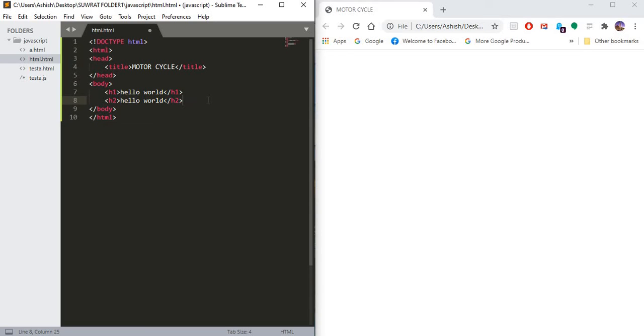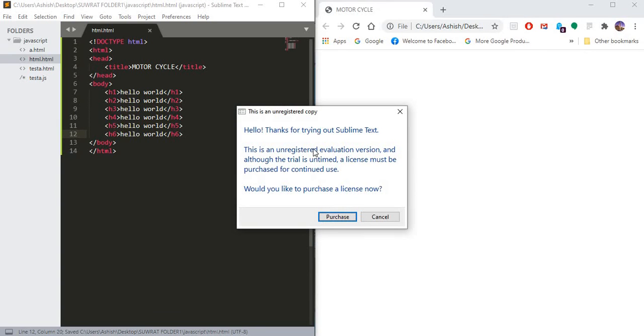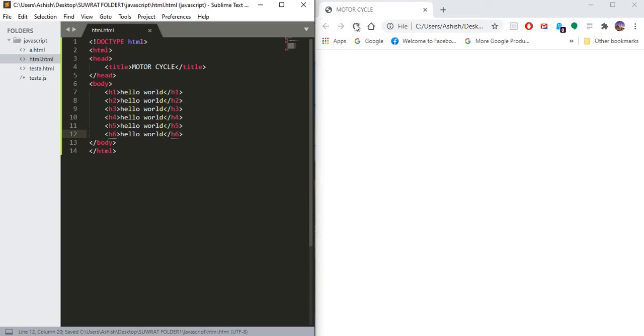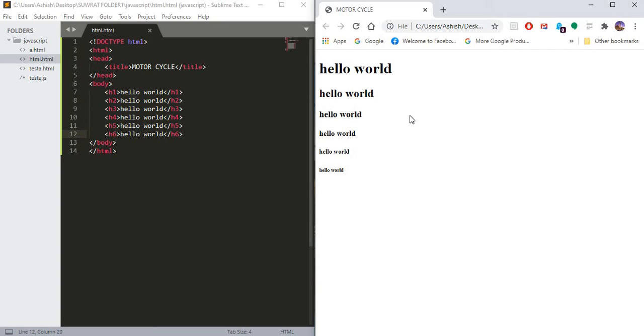I will just type them down. Yes, so I have typed them down: H1, H2, H3, H4, H5 and H6. If I press Control S to save and reload the page here, it says hello world, and hello world gets smaller. You would not like the H6 element because it is very small, even smaller than you could easily read. So most times the H6 element is not used.